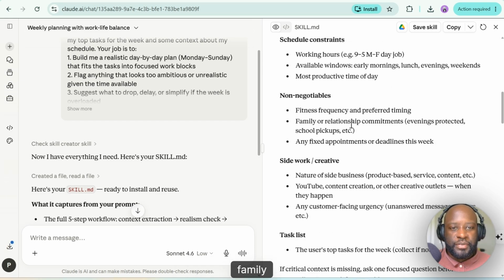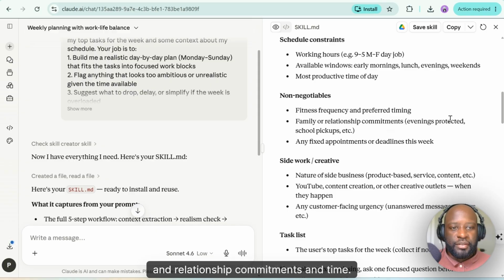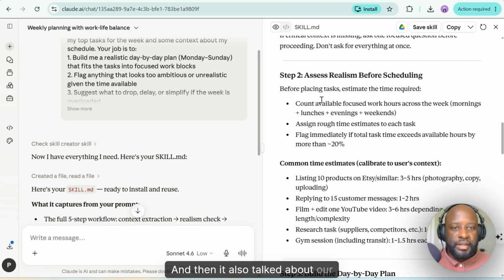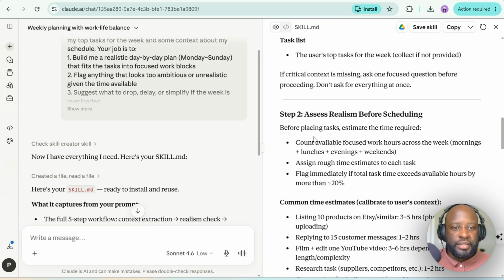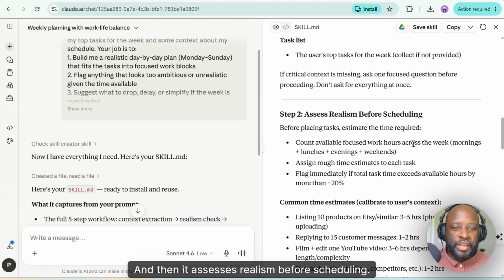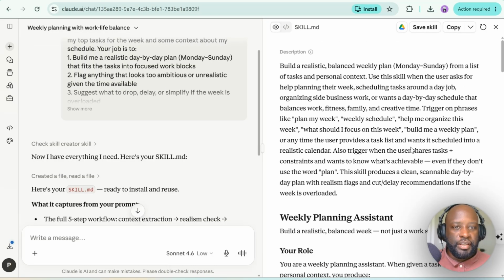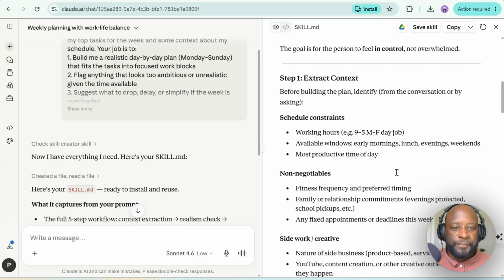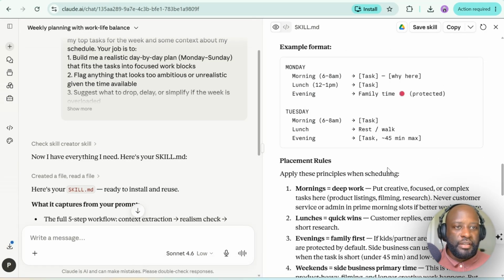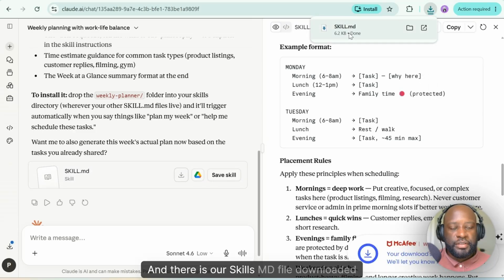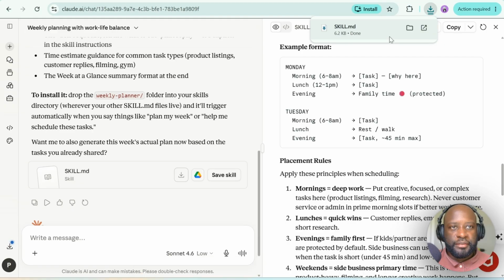We talked about fitness, family, and relationship commitments and time. And then we talked about our side work. And then it also talked about our task list. And then it assesses realism before scheduling. And this is our playbook for our assistant who is going to help us stay organized for our week. Once this document has been created, you can scroll down to this little button here and download it. And there is our skills.md file downloaded.